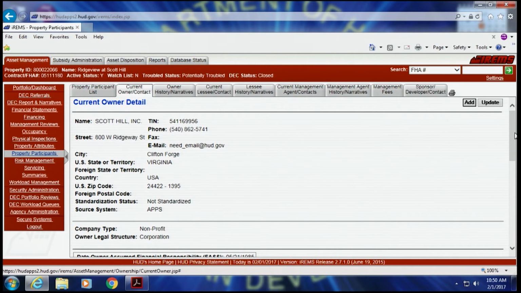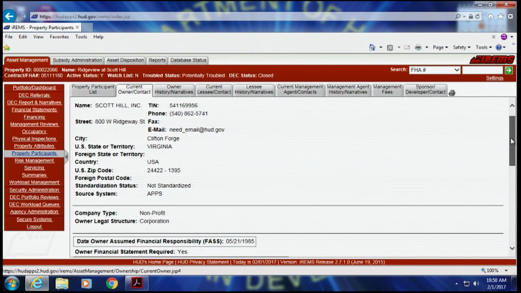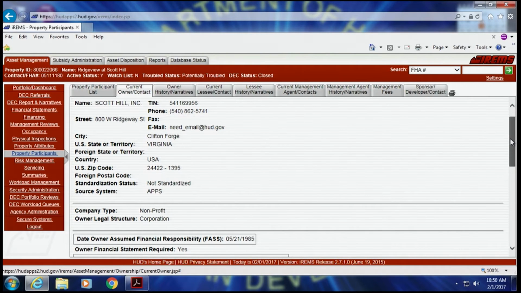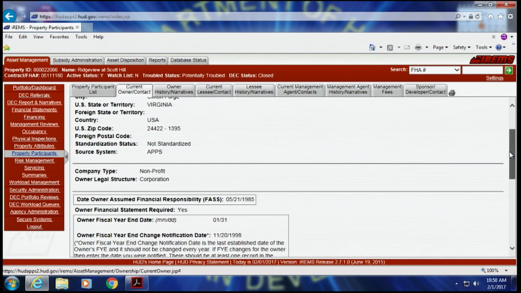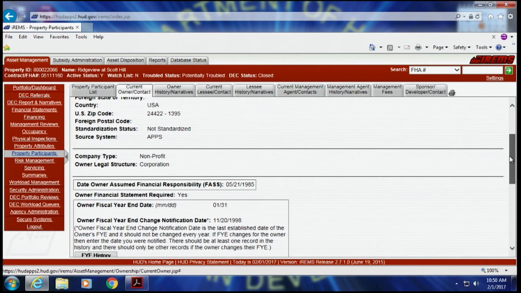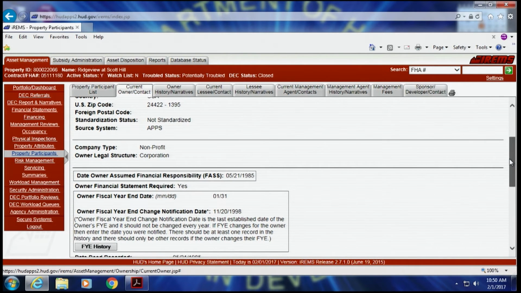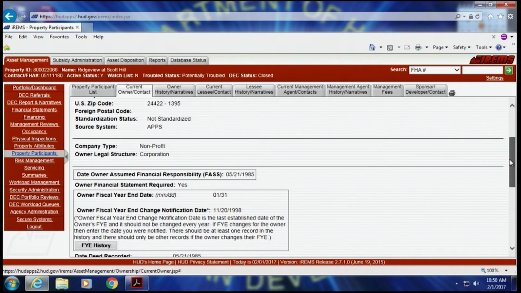So if you were to go to this field and there was no ownership, you could go to the add and you could search by EIN number, and then you could save and it would apply to this particular property. So let's take a quick look. We're looking at the date the ownership was assumed to make sure it's accurate. Is the ownership required to file a financial statement? If it's yes, then later on we'll expect to find a financial statement over on the financial statement tab.